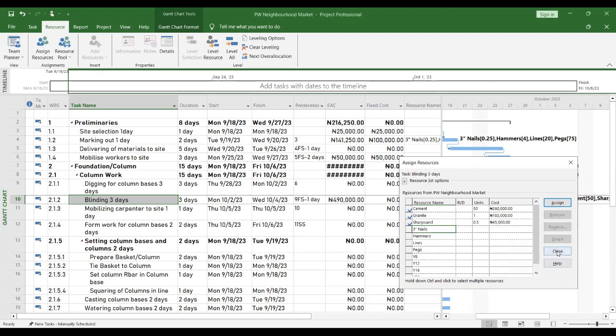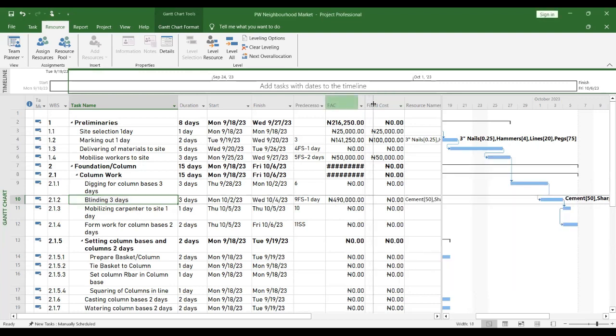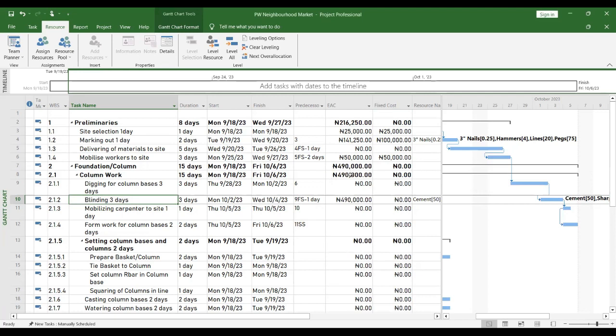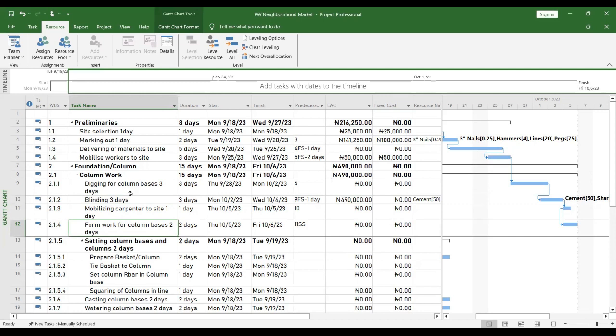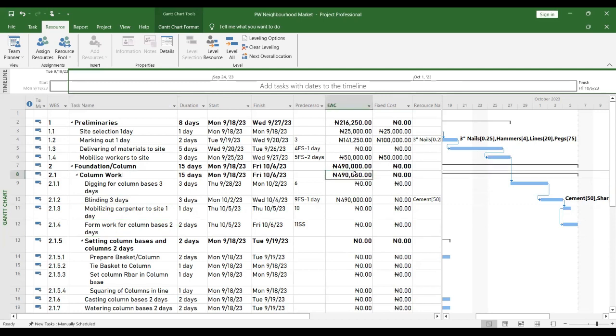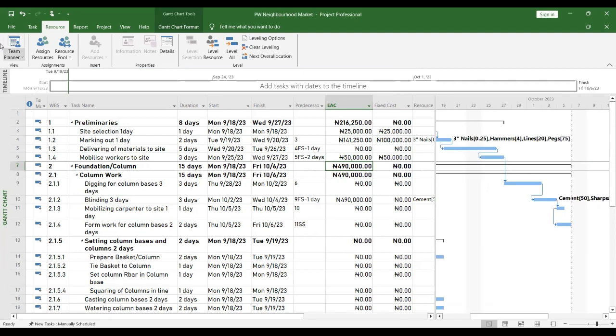So if I close this now and I expand it, it's saying that I'm spending 490,000 on blinding, and it has rolled over to column work. So by the time 2.13, 2.14 come, it will increase this 490 for column work and also increase 490 for foundation. By the time setting out money adds, the column will remain, then the foundation will start going up. So you can check all your resources needed for this particular task. Now, let me save my work, go to task.